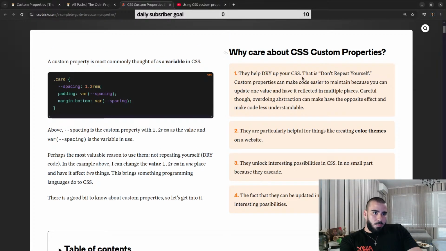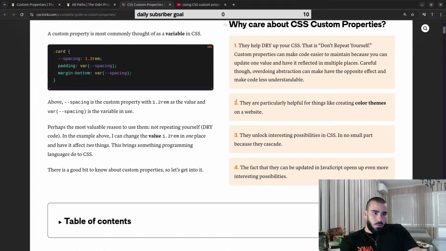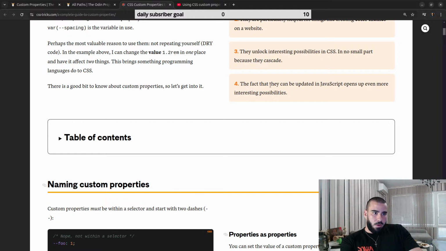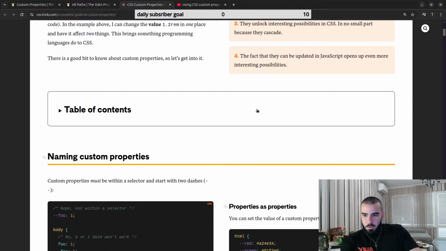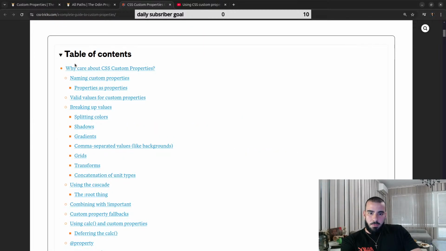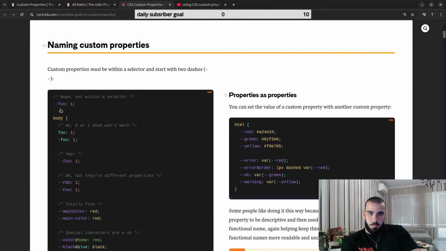They help dry up your CSS, don't repeat yourself, so on. They are particularly helpful for things like creating color themes. They unlock interesting possibilities in CSS in no small part because they cascade. The fact that they can be updated in JavaScript opens up even more interesting possibilities. Alright, sure. We have a table of contents. I'll skip over that. Naming custom properties.